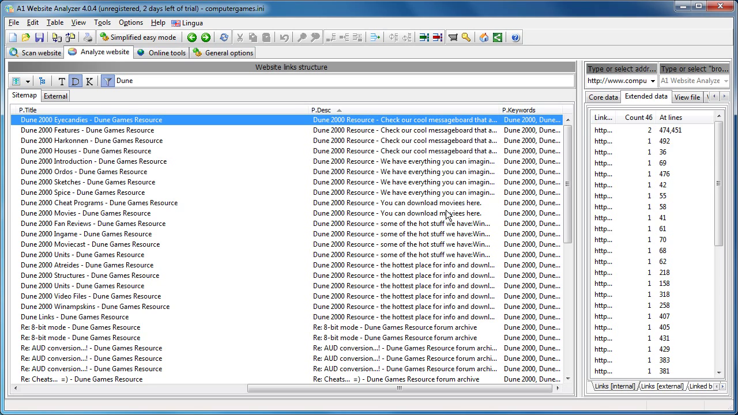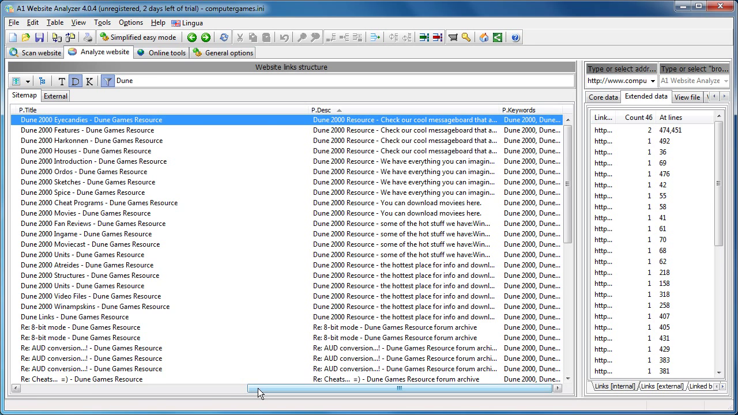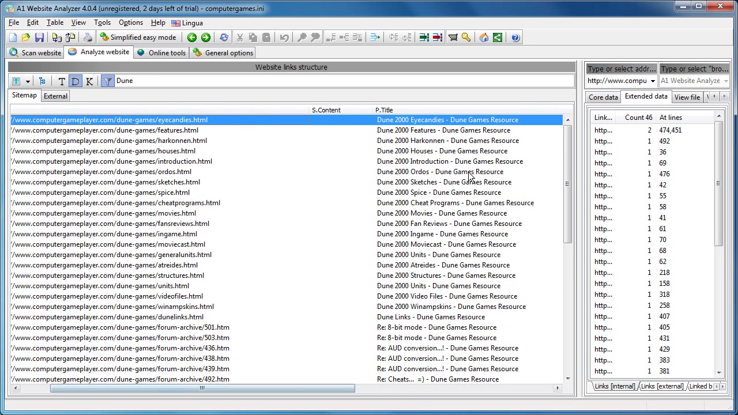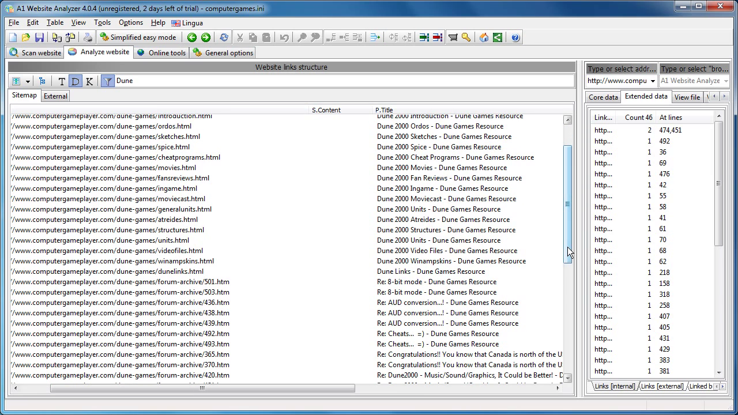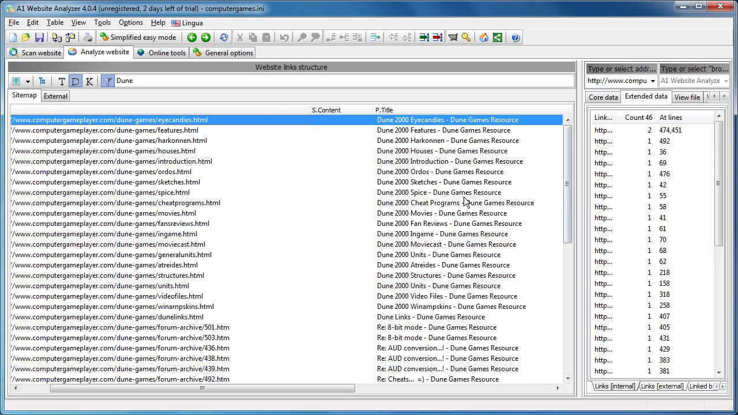And you can export this to comma separated files just by saying export selected data as file. Then all the visible columns and all the visible data in this view will all be exported to a CSV file, which you can use in Excel or whatever program you use.